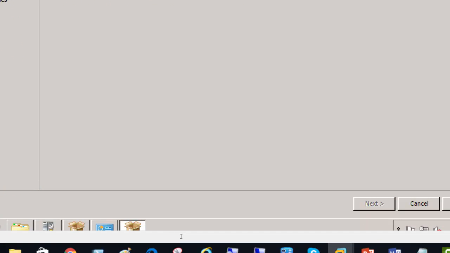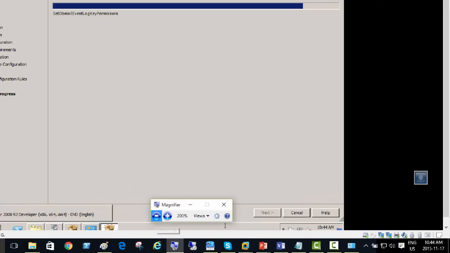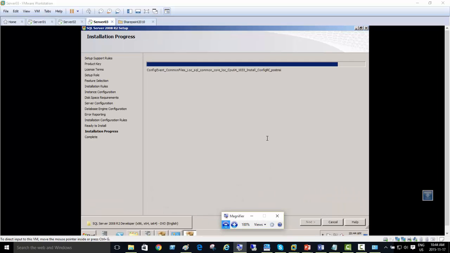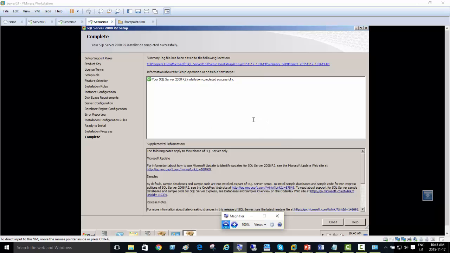Okay, so installation is going ahead. I'm going to try to put up that magnifying glass. It's nearly completing the installation of SQL Server. As soon as it's complete, I'll start configuring the remote access, so at least it's ready for the second SharePoint server in the farm. Okay, nearly done. Okay, done. And it's successful. Thank God, no error. Strange, right? So your SQL Server 2008 R2 installation completed successfully.